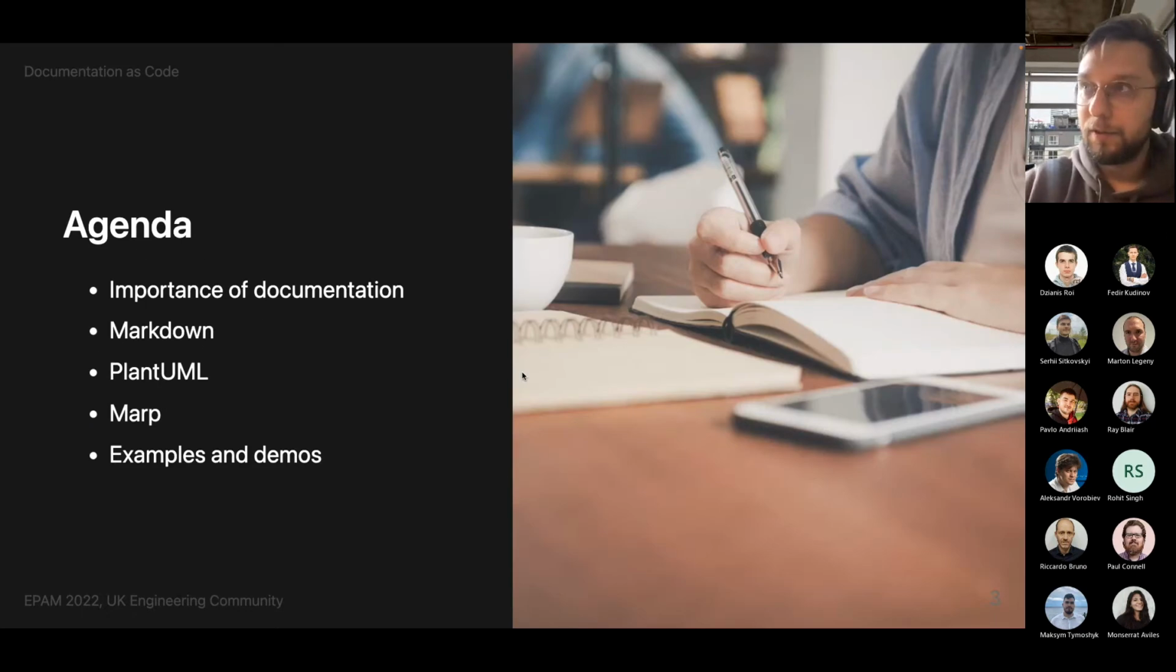Let's move to the topic. This is what I'm going to talk about today. Just a few slides. We will talk about the importance of documentation, why it is important, and how to do that with Markdown, how to draw diagrams with PlantUML, because it's very, very useful, how to prepare slides with Marp, and I will show just a few examples to you. It is a very lightweight session today. Let's start with the importance of documentation.